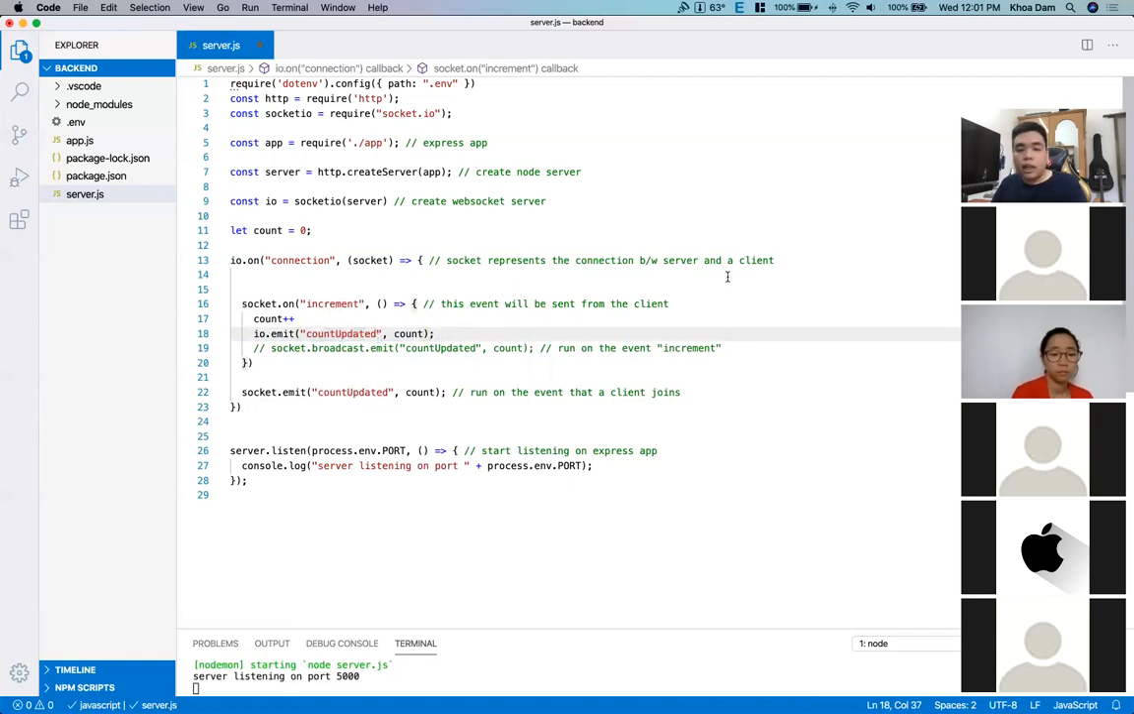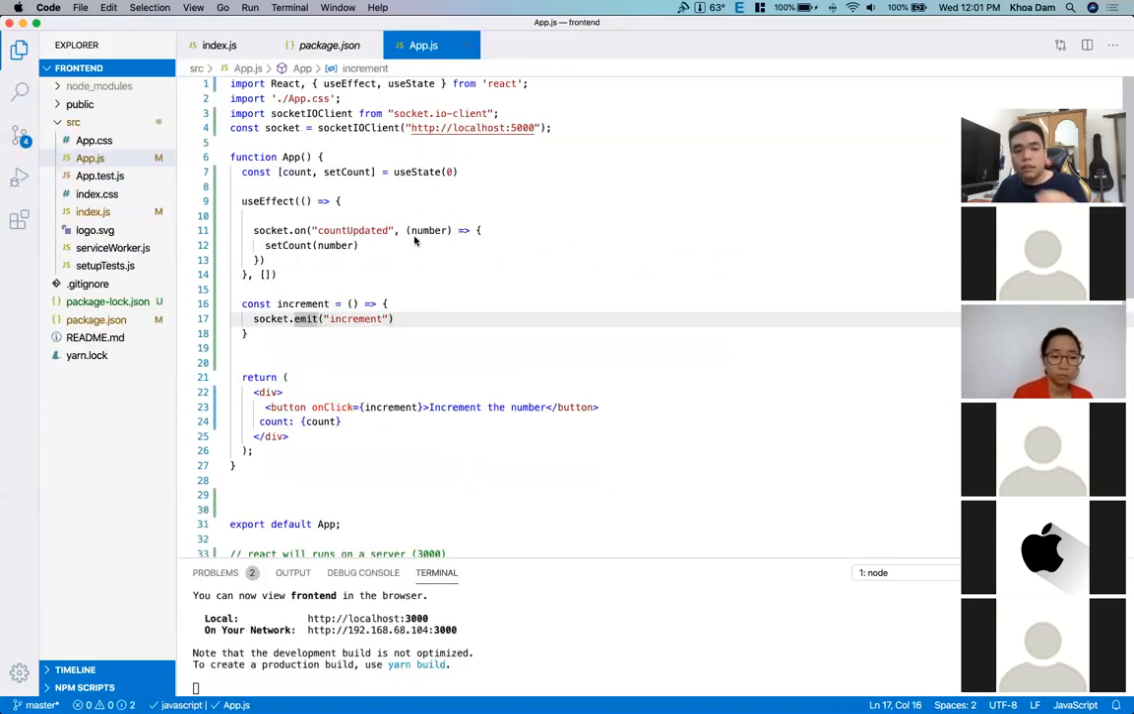That's why Nguyen asked a question: why do we have two functions like this, right? This one runs whenever a client triggers this event, and this one runs whenever a client joins the server. So they are different. Okay, now go back to the front end.